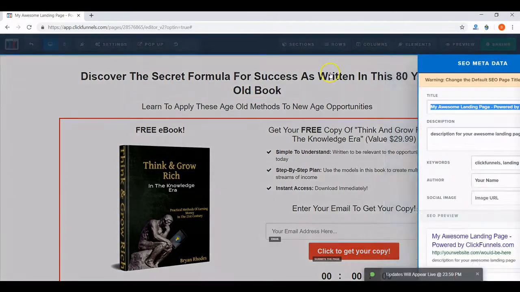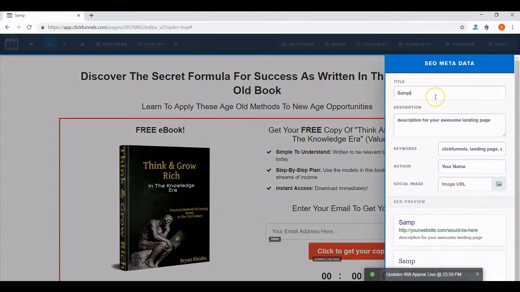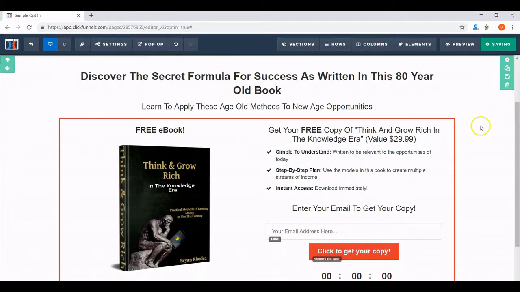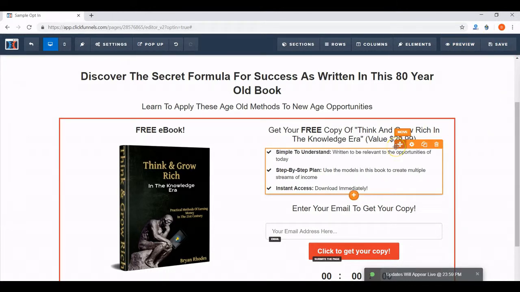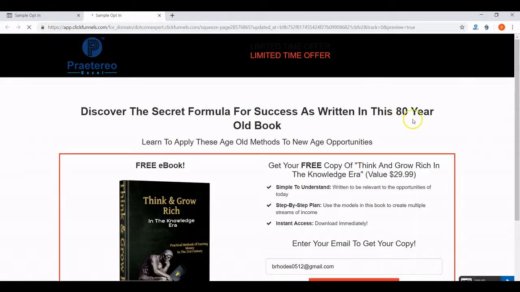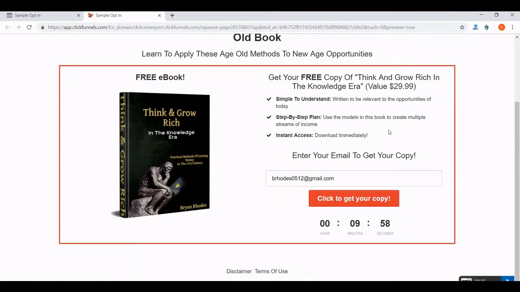Save this. It's going to have me enter the metadata. Sample opt-in. I'm not going to bother with the rest of it. Alright, now let's see what this thing looks like when it's live. Alright, so this is what it would look like if it were live.